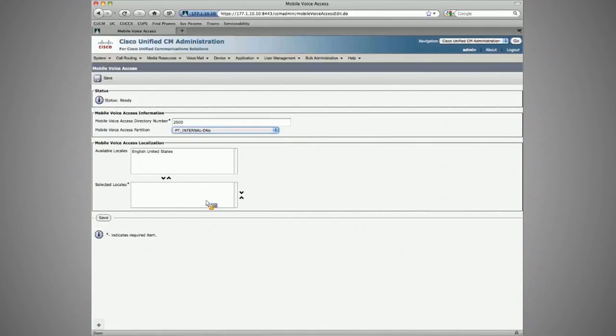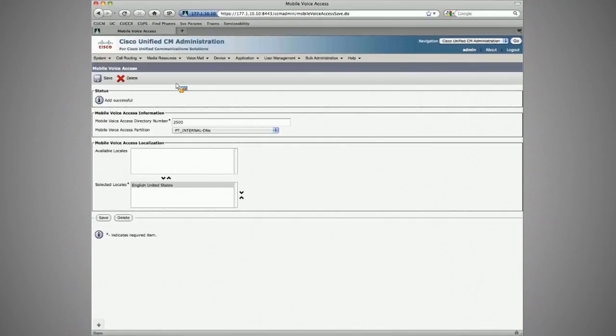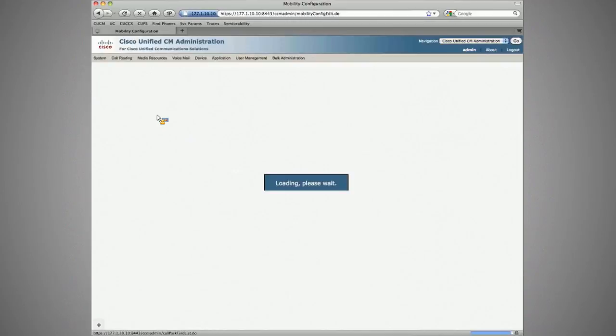A partition, let's just put it in with all the rest of the phones, internal DNs, and let's assign the selected locale, the only one that we have installed. This will tell it what language of prompt files to play. We would obviously have to install other locales for CUCM to be able to play other languages. Have multiple options there in the order that we wish for them to be used. And so save. Add was successful.